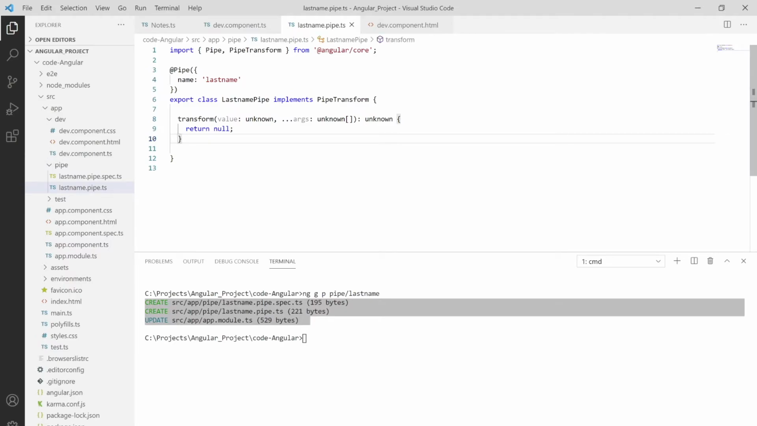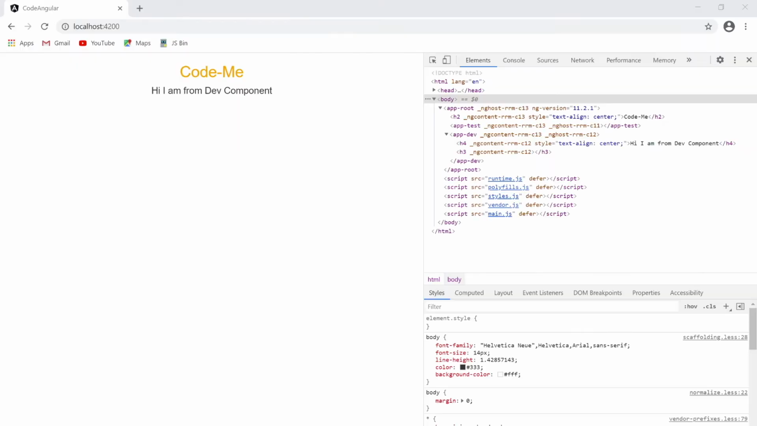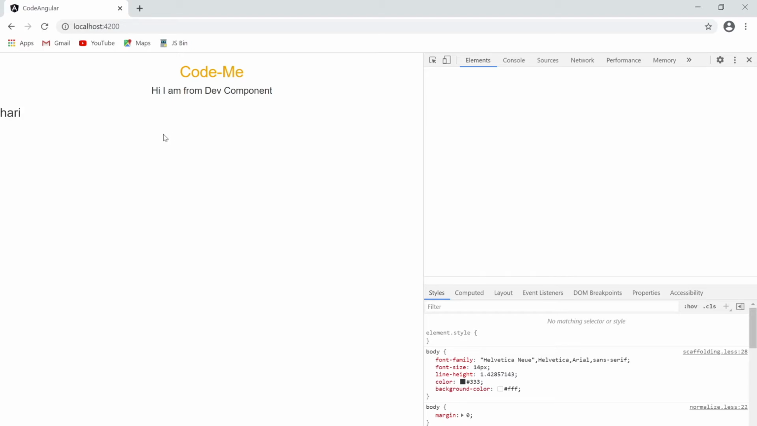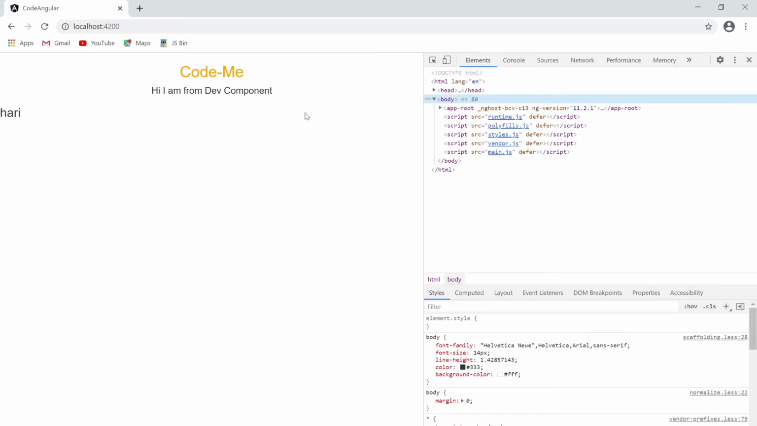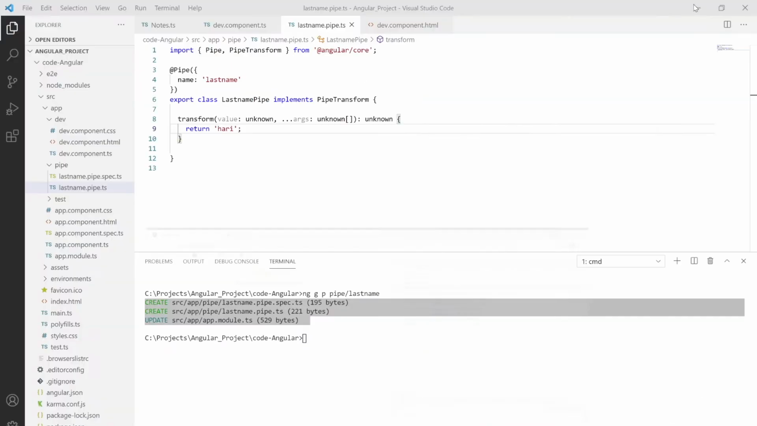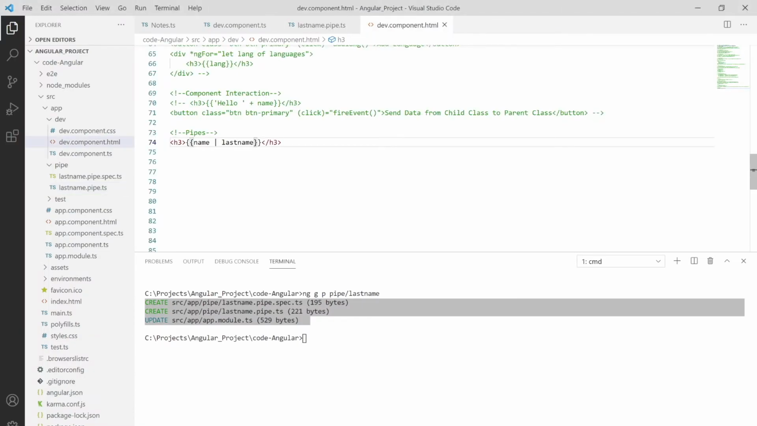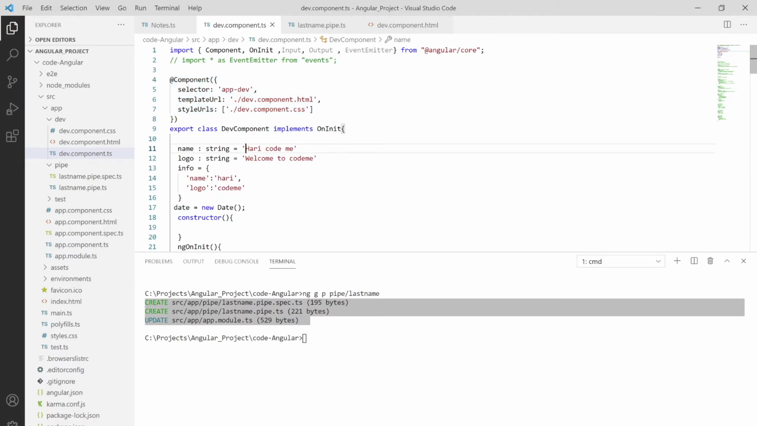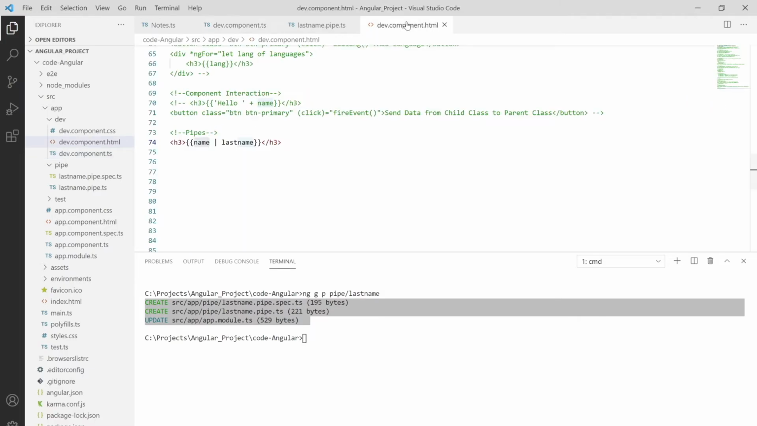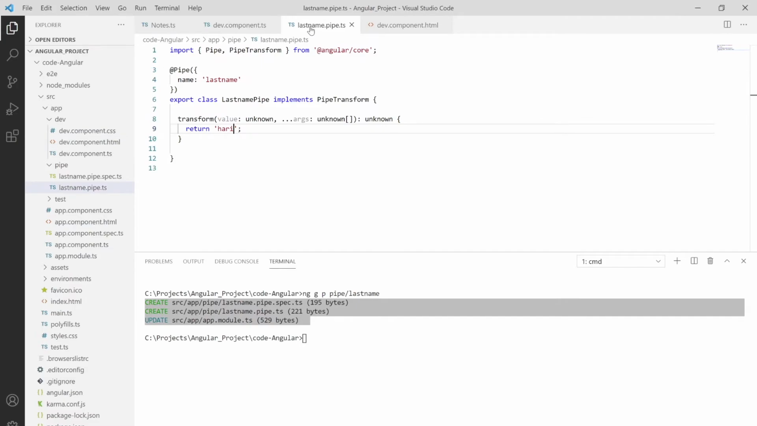As you go over here, it returns the null value. Let me show you this. Say instead of null, I want to return Hari. Say I'm hard coding just to show you. Print Hari over here, and if you go to the browser and let it refresh, you can see Hari will print over here. So it's hard coded. But say here we have not passed Hari, we have passed our Hari Code Me over here. Let me show you how we can use this.